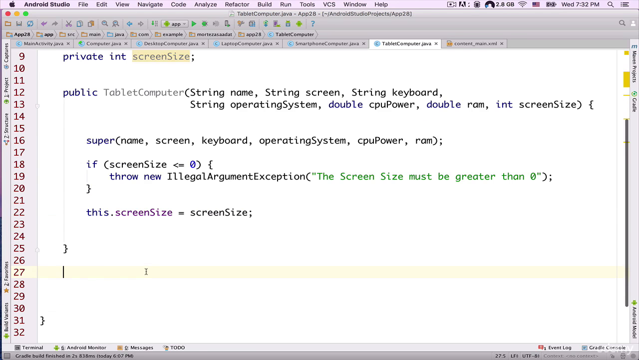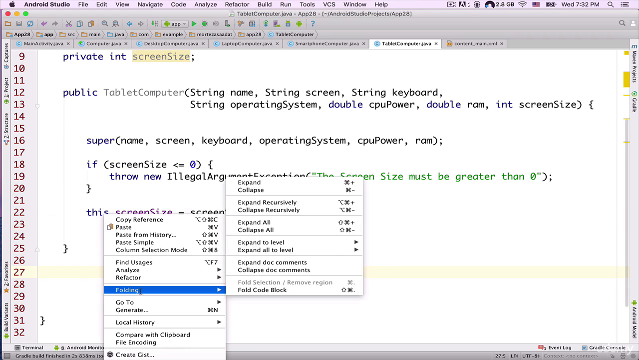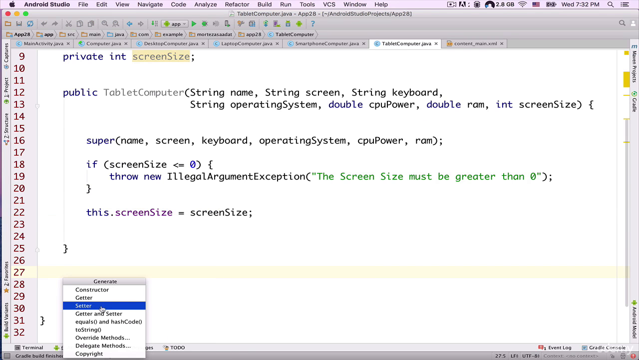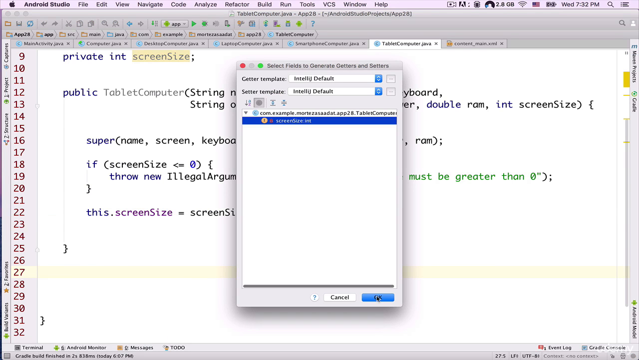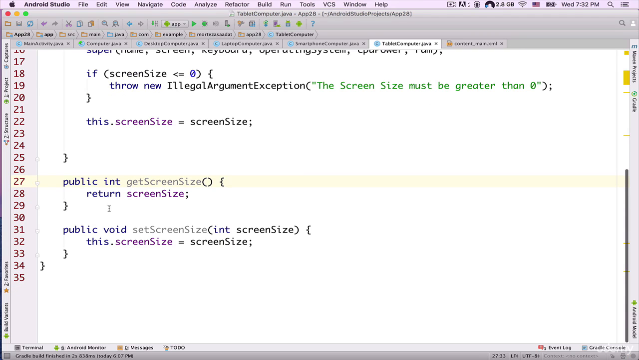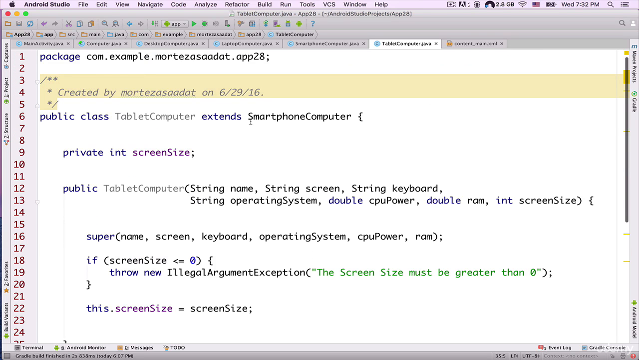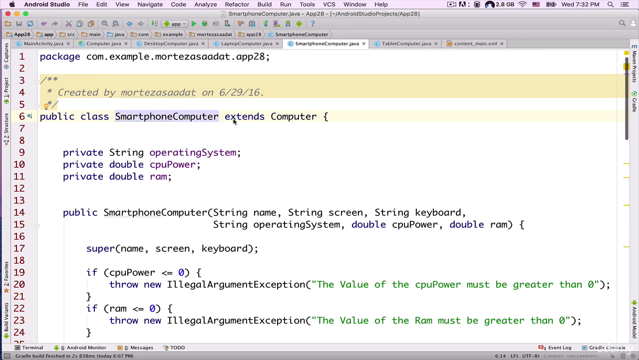And now let's create a getter and a setter for this screen size instance variable. Just right click inside of this class, generate getter and setter, screen size. So these are a getter and a setter for our own instance variable. And as you can see, it doesn't show us any error, because this smartphone computer class is inheriting all of the features and behaviors that are inside of this abstract computer class.